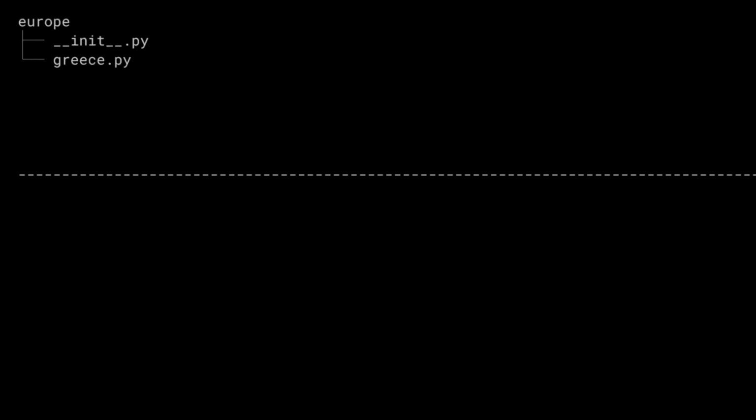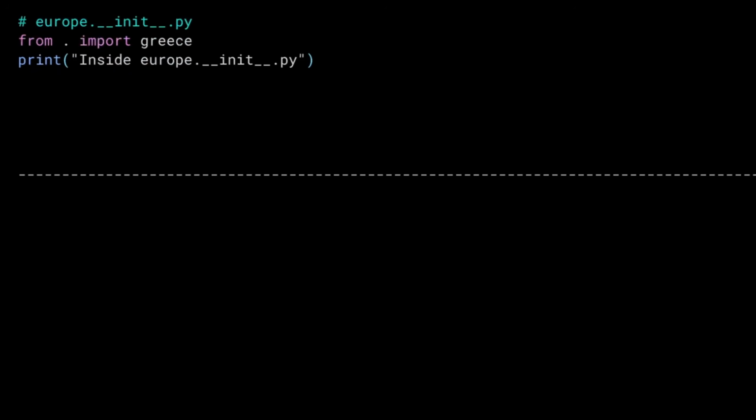This is another package, this time called Europe. It is structured similarly to Africa in that it contains a dunder-init.py file and a single module. But this time, I've put some code in the dunder-init.py file. The code imports the Greece module into the namespace. The dot here is called a relative import and means to look for the module in the current directory structure. This mechanism isn't actually recommended, and I'll talk more about that later.